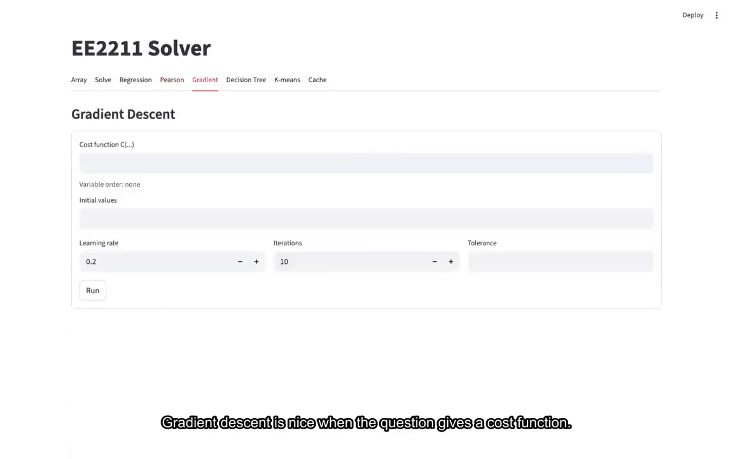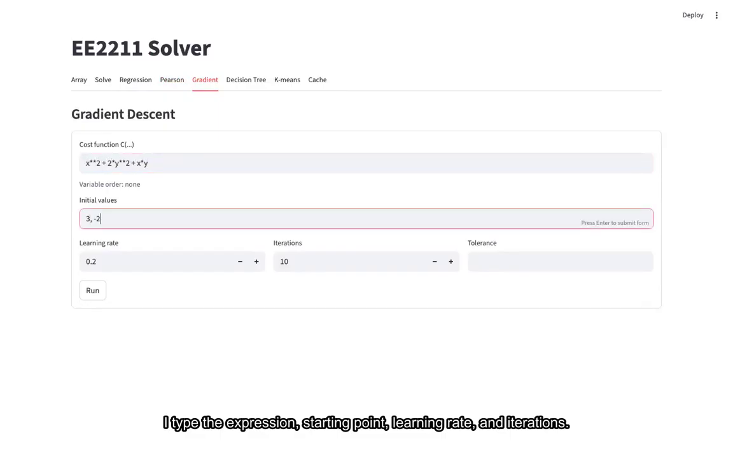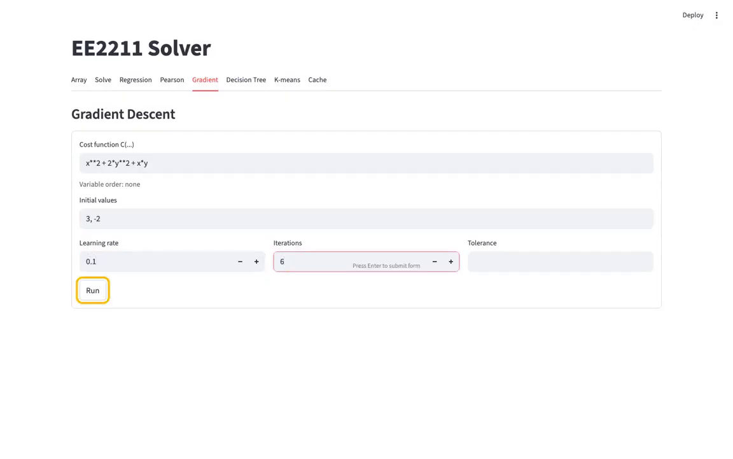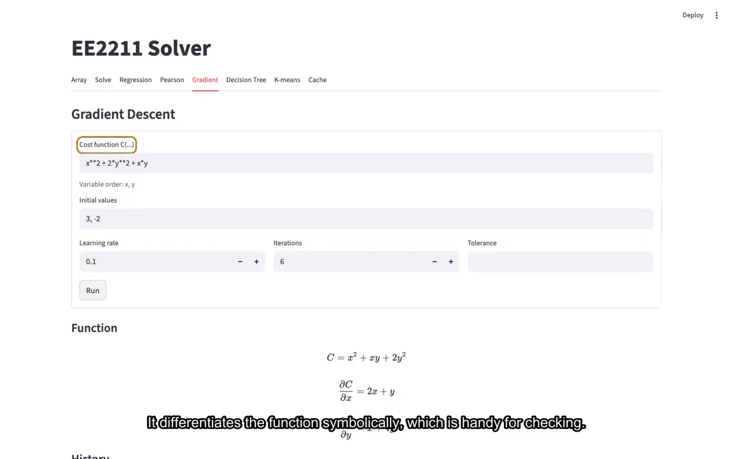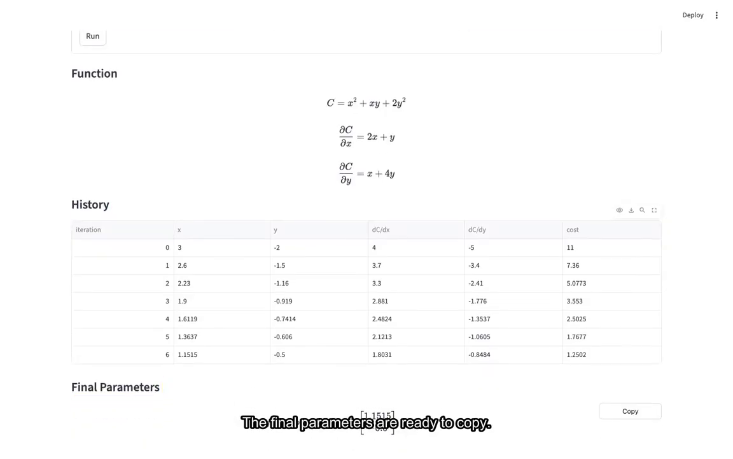Gradient descent is nice when the question gives a cost function. I type the expression, starting point, learning rate, and iterations. It differentiates the function symbolically, which is handy for checking. The history table shows every update step. The final parameters are ready to copy.